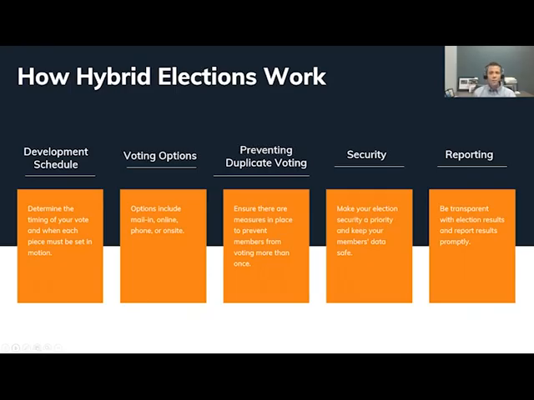Next are your voting options. Now, when we talk about hybrid elections and multiple options, there's a ton of them, right? Mail-in balloting, online, telephone, on-site, et cetera. And I'm here to say that you don't need to do every single option all at once. We have a number of organizations who will update the bylaws, add mail-in voting for the first year, then maybe add telephone or online in the second year. And then you can adjust accordingly too, depending on how members are participating.